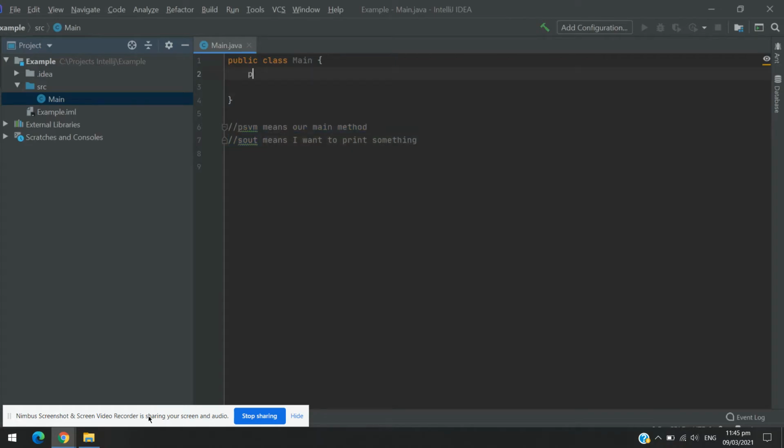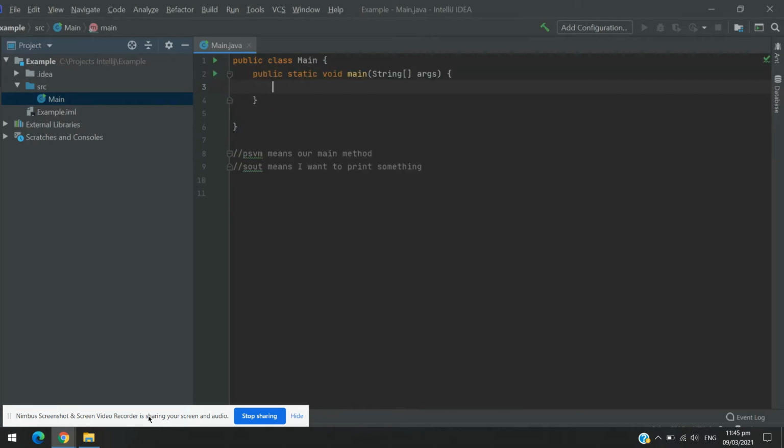I'm going to write PSVM and we have to click tab. After clicking tab, our IDE will help us to create our main method. So let's click tab. You can see here, guys, we created our main method. This is our method name, but this is our class name. Class name begins with a capital letter, but method name begins with a lowercase letter.